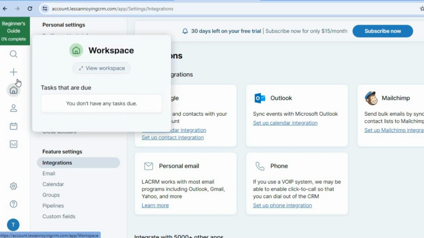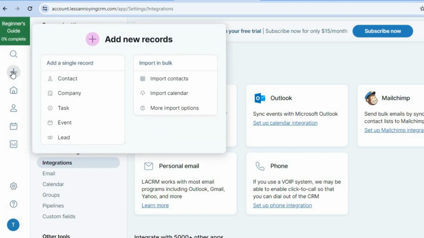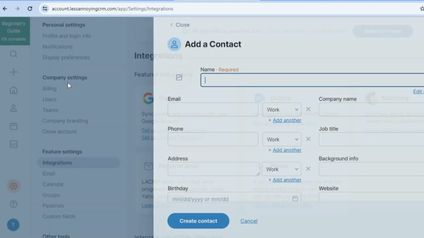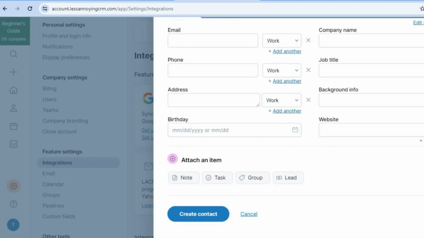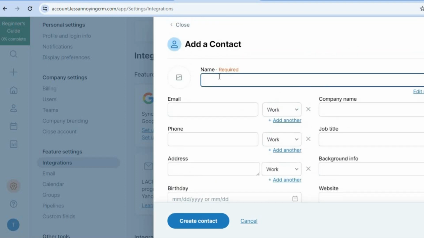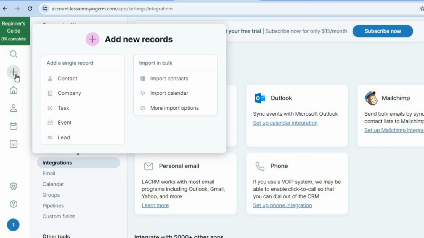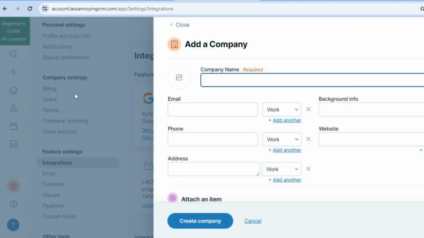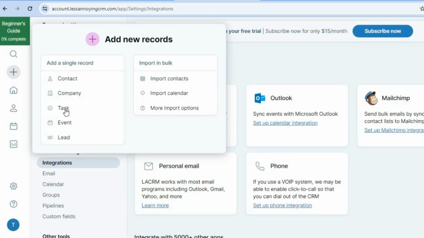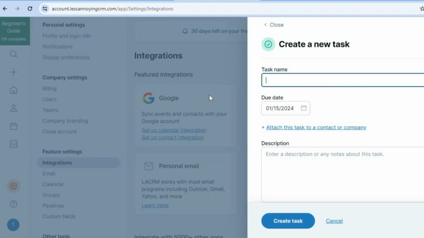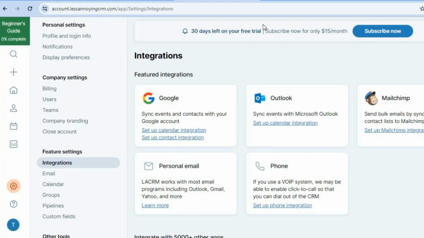You can also go over to the left hand menu option once more, and you could hover over the plus, then tap on contact. After tapping on contact, you could manually add your contacts one by one, as you can see right here. After doing that, another thing that you could do by going over to the plus once more, you can tap on company. From there, you can also add companies, so you can sign up your first company right there. You can also create tasks by tapping on tasks. You could create your first task, as you can see right here.